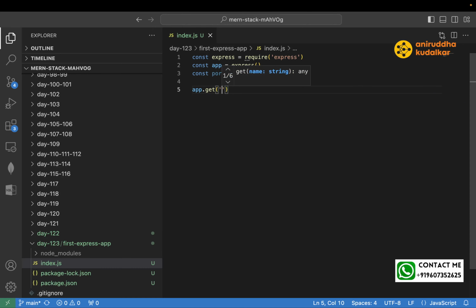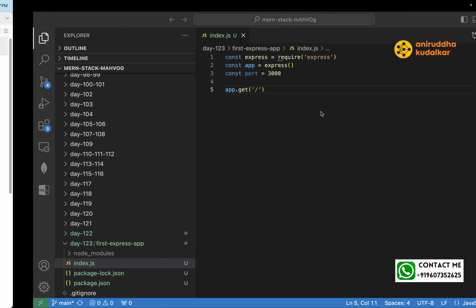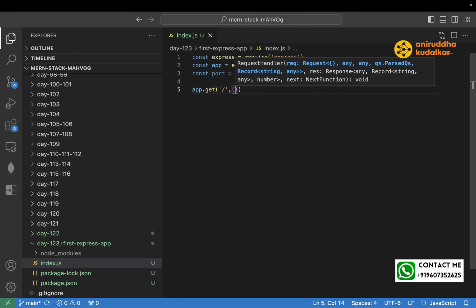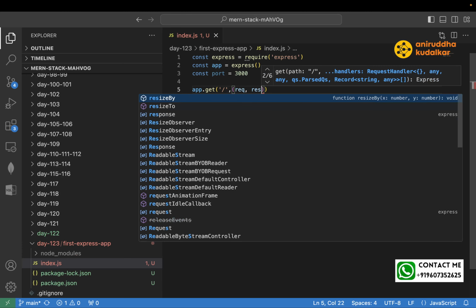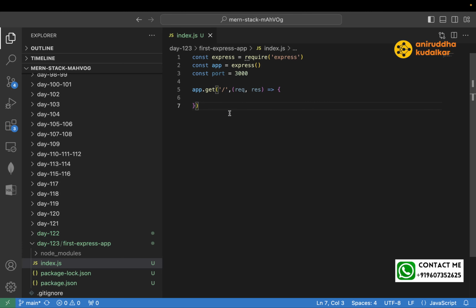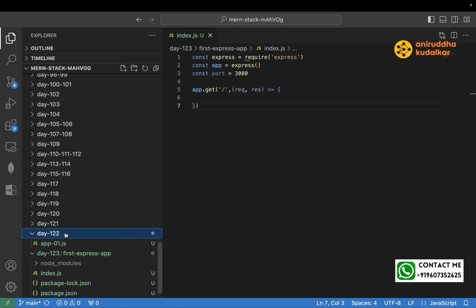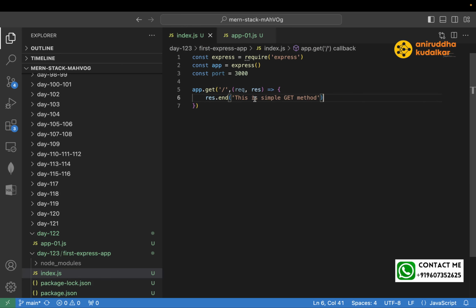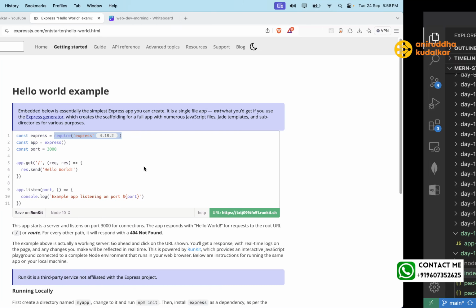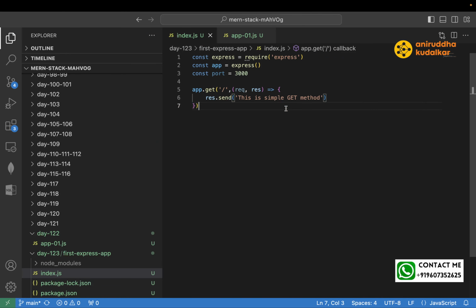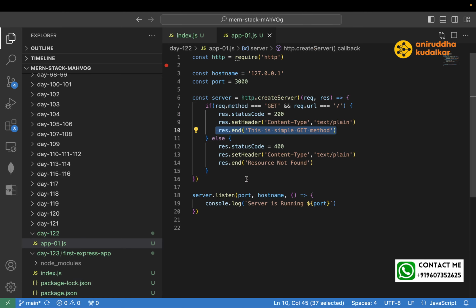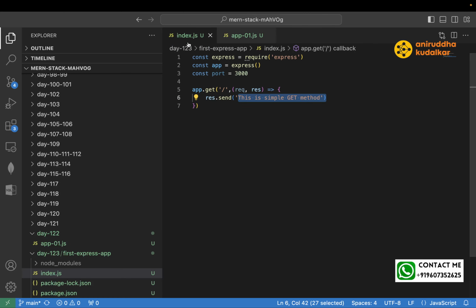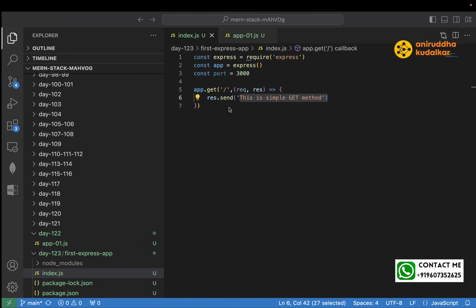Now app.get, this is the get request, forward slash, and here we can pass a middleware with request and response like this. If you remember, we have done the same thing here also. Can you see? You have created a server, then accepting the get request. And I want to say the same thing. This is the simple get method. So here also I wanted to send the same thing: response.send, this is the simple get server. See, this is the earlier code that we have written, and this is the new Express code that we are writing.